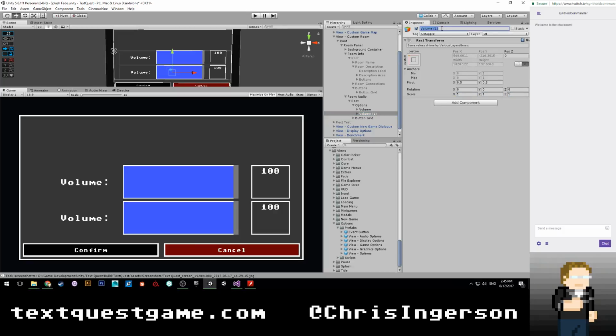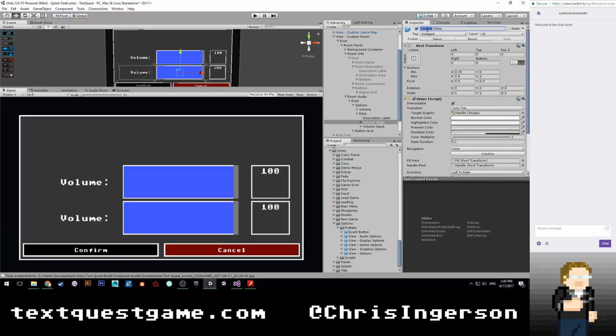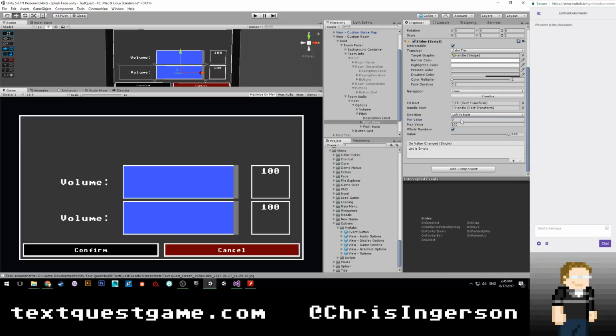Let's rename this to pitch. Alrighty then. Just got to rename these guys. Pitch slider, and then pitch input. All right. So I think we're gonna be a little more. Oh, and this one can't be whole numbers, I suppose.